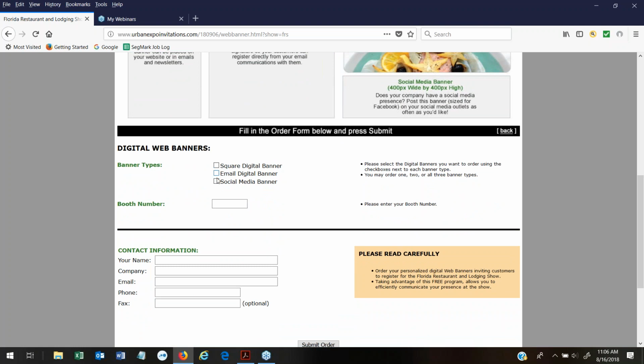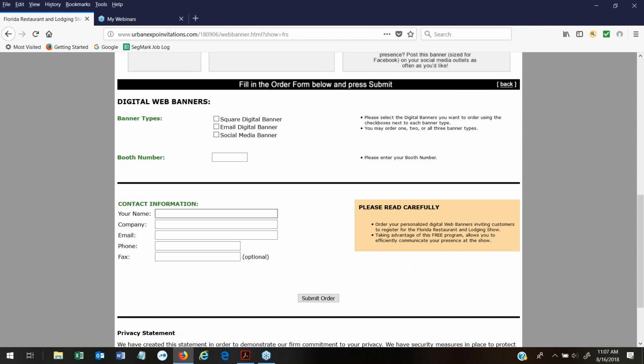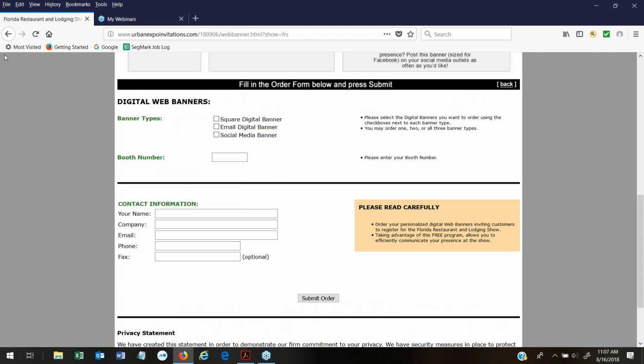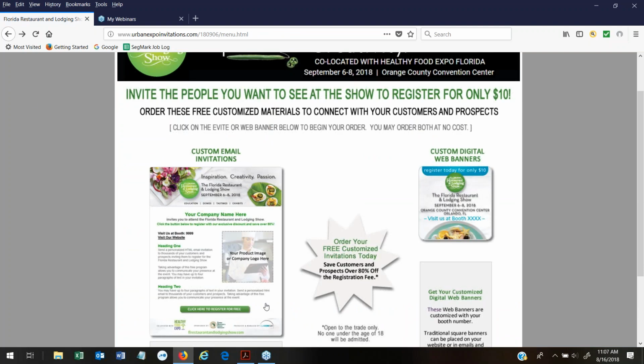You simply check the boxes. If you want all 3, you would just click all 3. If you only like 1, that's fine. Give us your booth number, your name, company name, email address, and phone number. And again, the contact information is for customer service only in case we have any questions. Once you've done that, you just hit submit, and the order will come into us. So it's really that simple.